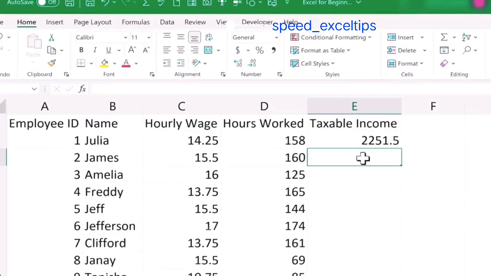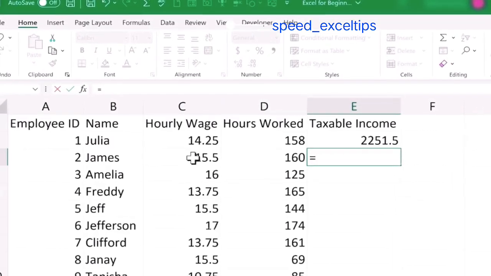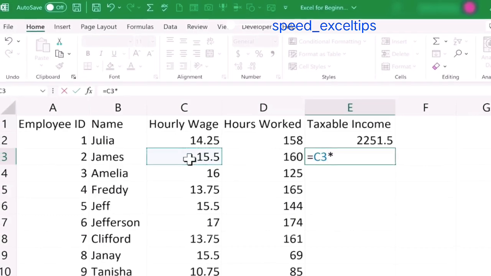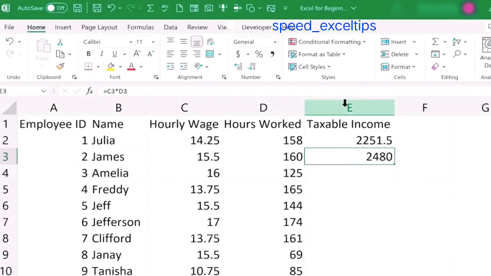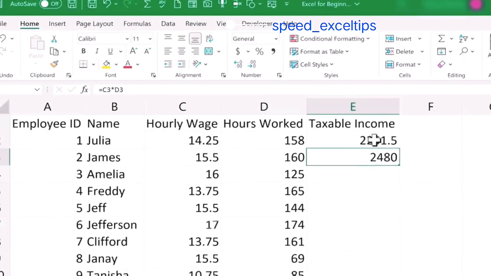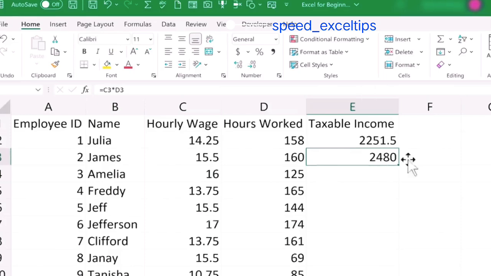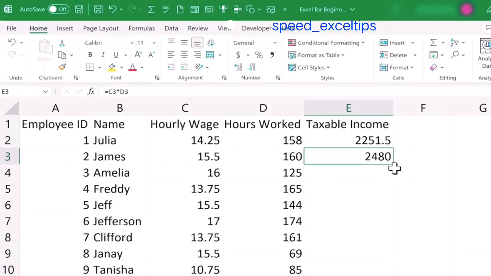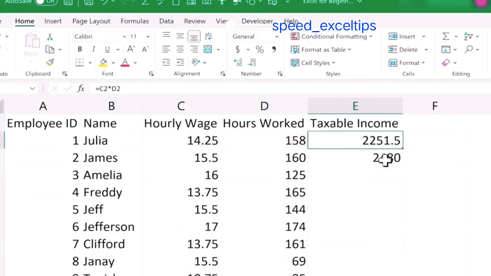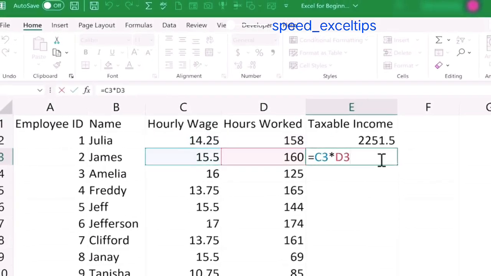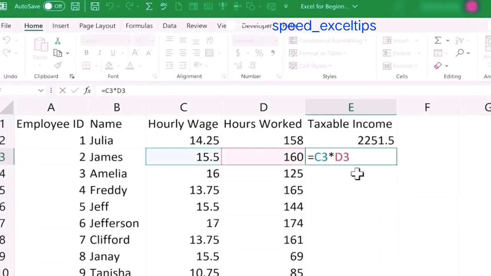There is one other method that I want you to be aware of. I could type equals, and then instead of typing the cell references, C3 asterisk D3, I could just click on the cell. So C3 asterisk, and then click on D3, tap enter, and my formula produces results. Now it looks like the contents of cell E2 and cell E3 are simple numbers. It looks like the contents of E2 is 2,251.5 and the contents of E3, 2,480. But that's not actually true. If I double click on E2, you can see that the contents of that cell is just a formula. What about E3? Double click, the contents of that cell is a formula. So we see the results of the formula, but what actually is in the cell is a formula.